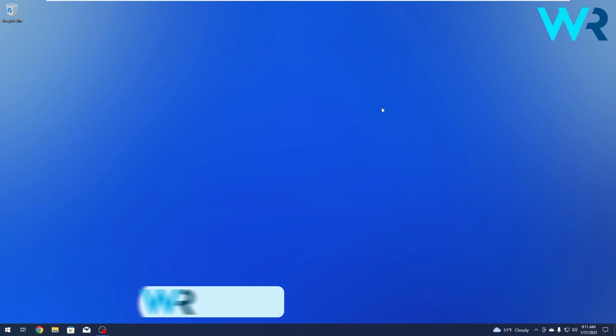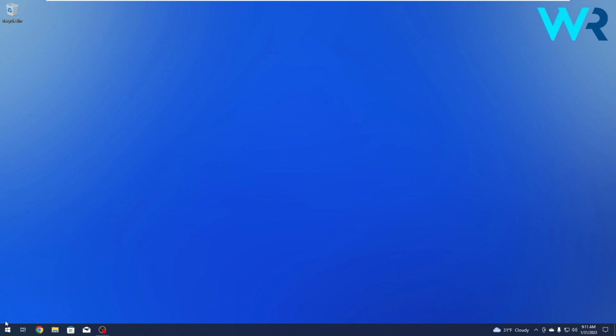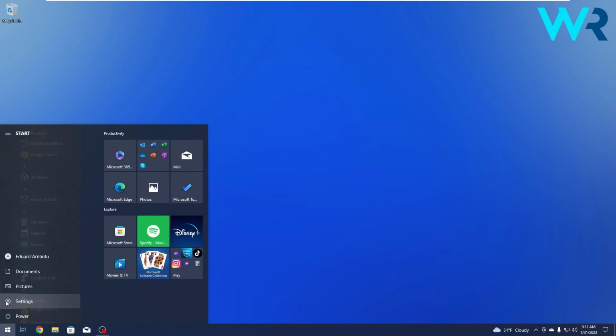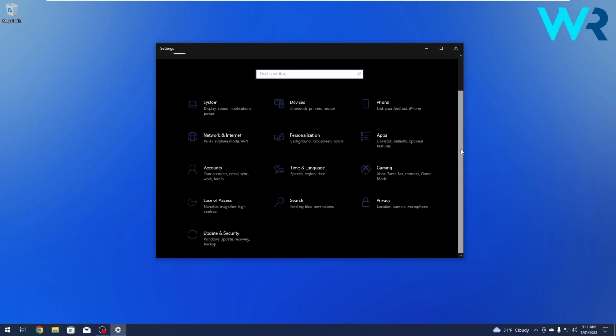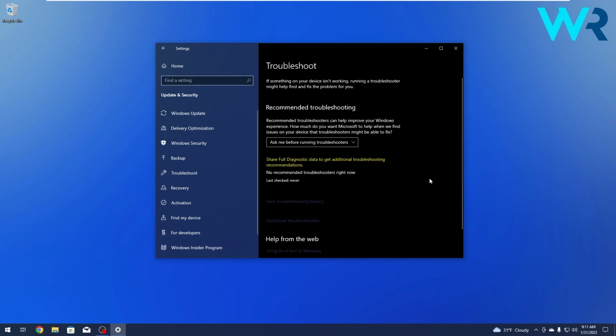So the first solution that you should always take into consideration is to run the Windows Update Troubleshooter. Now to do this, press the Start button in the lower left corner and then select the gear icon, which is the Settings option. Now in here, just scroll down until you find the Update and Security category and click on it. And now in the next window, select the Troubleshoot option on the left pane, and then on the right side, locate Additional Troubleshooters and click on it.